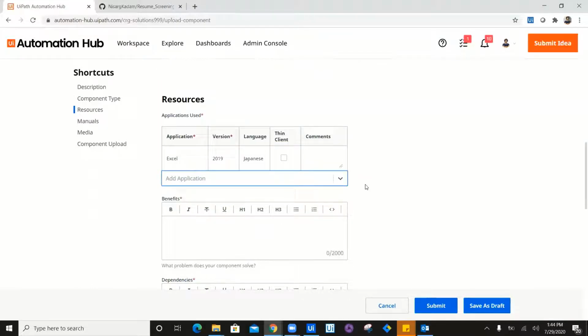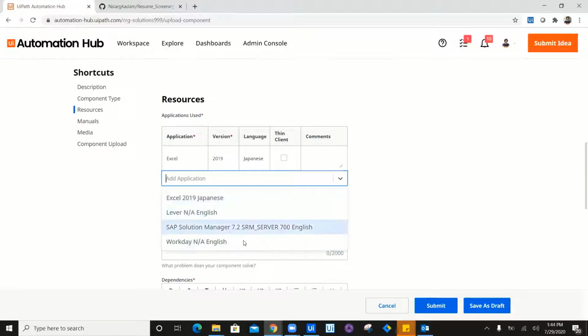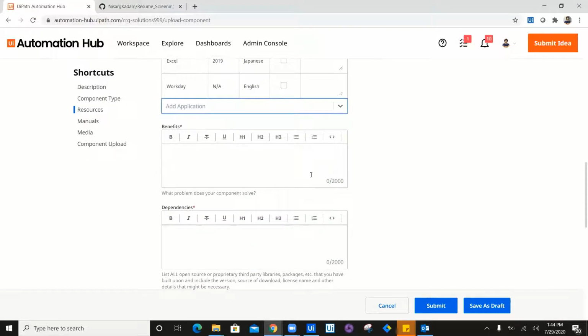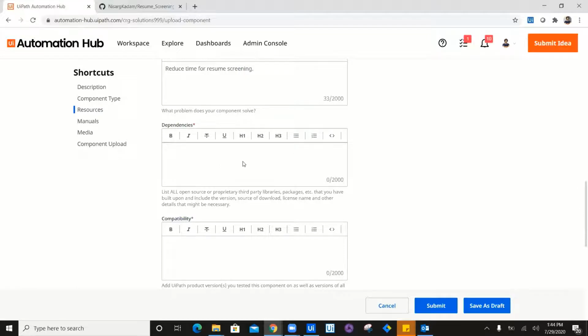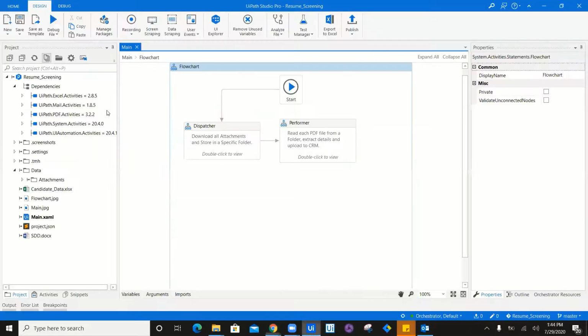So Excel and Workday. Then I'm going to add benefits. So it is going to reduce effort for resume screening, and then the dependencies. The dependencies are those which are required in your folder. So for this workflow, the dependencies are UiPath Excel activities, mail, and PDF.